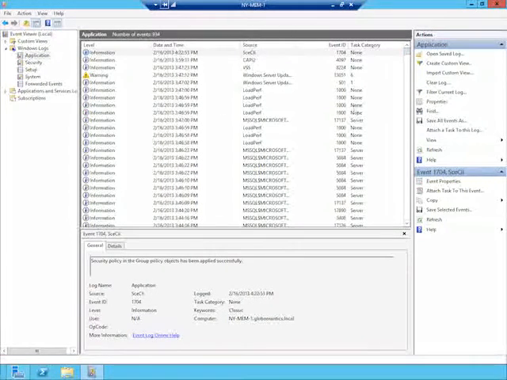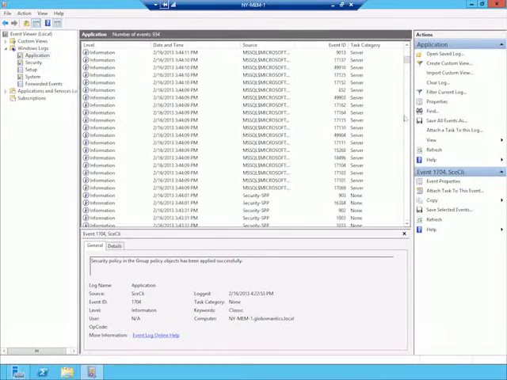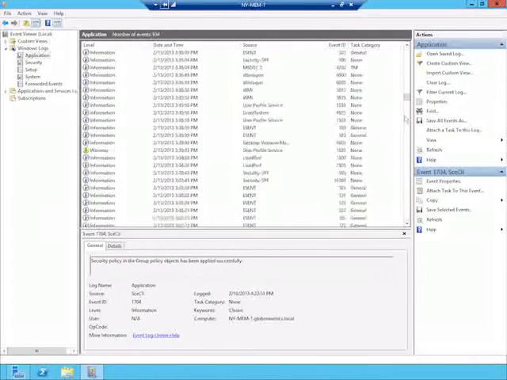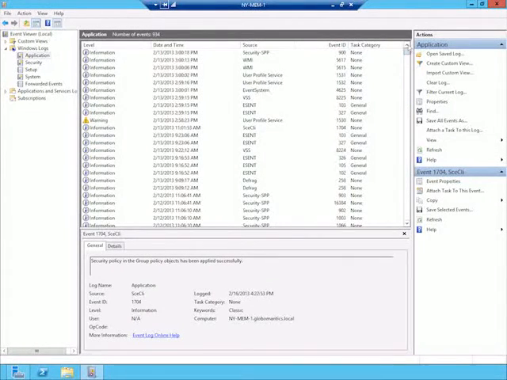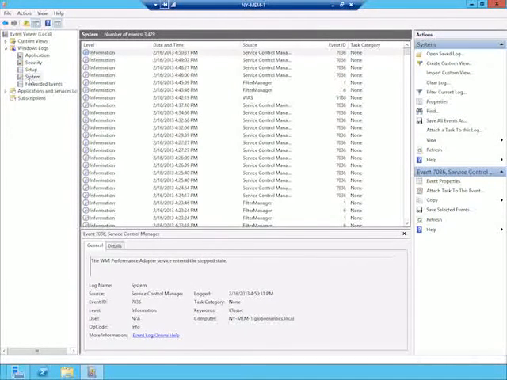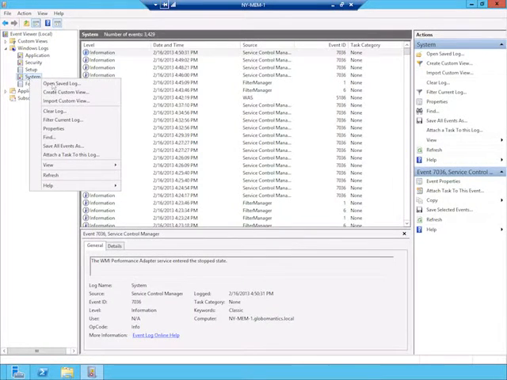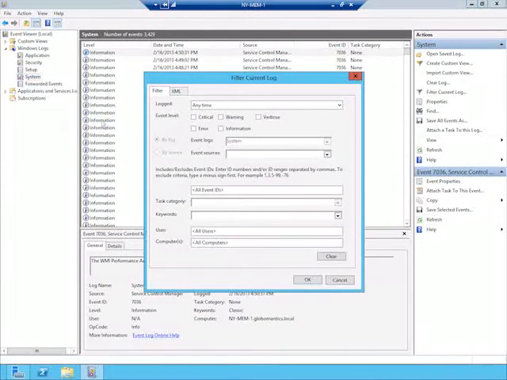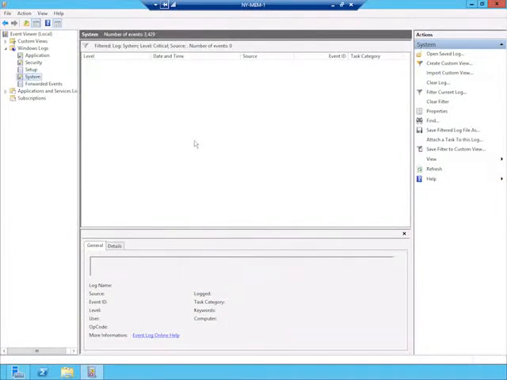I think under the application log I might have seen some. No, not really seeing any there. Basically, you don't want to see an error. That would be the third choice. And yes, I can set up filters. I can say filter the current log, and only show me if there is a critical. And if I click OK, yeah, see, I don't have any critical.